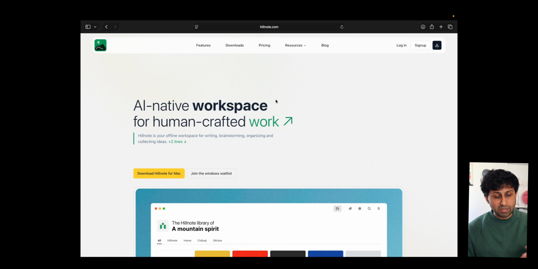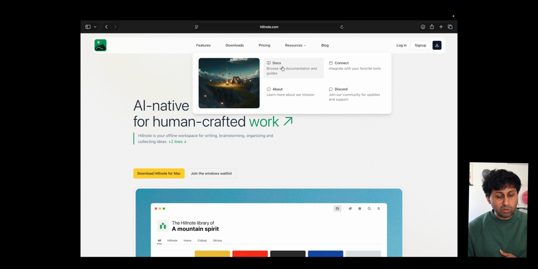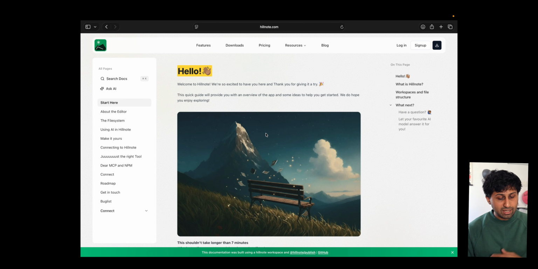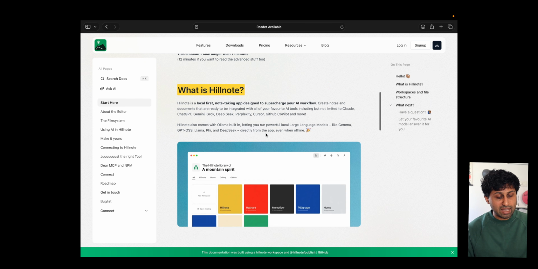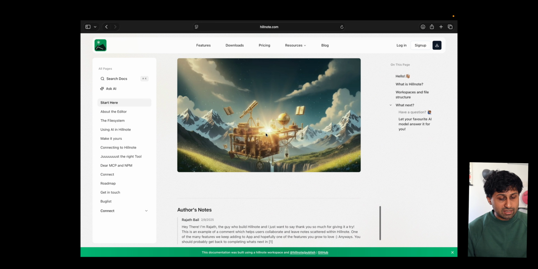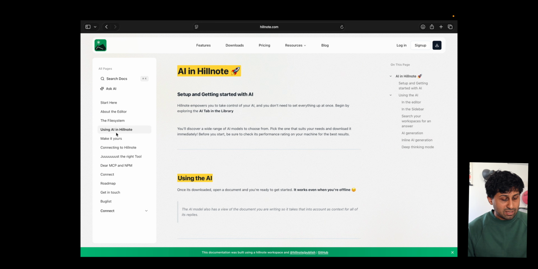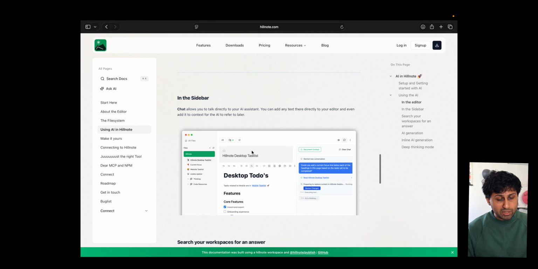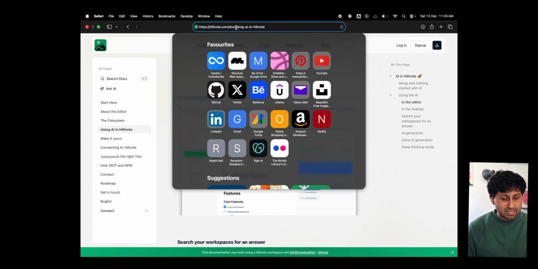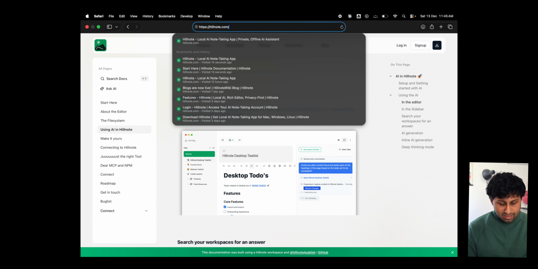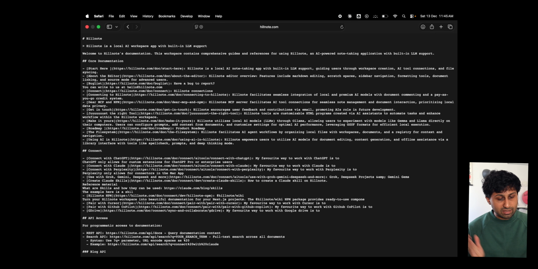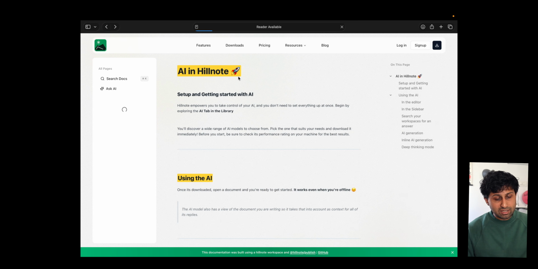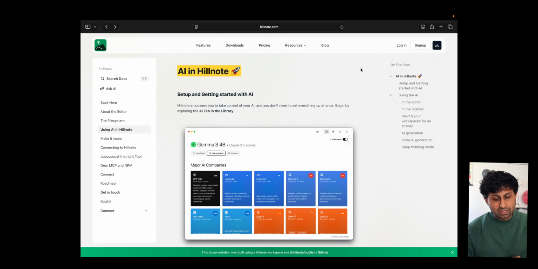You can use the NPM to turn a Hillnote workspace into, say, your documentation, like we have done here with our Hillnote documentation. Everything's super AI friendly. It even generates the sitemap. It even generates your LLMs.txt, robots.txt, and so much more.